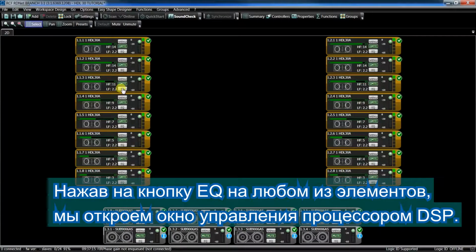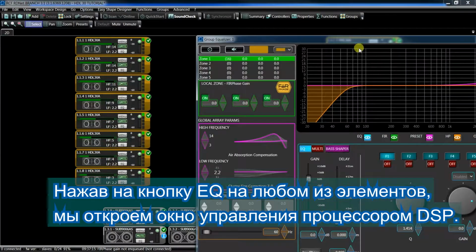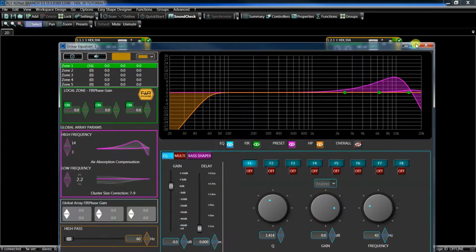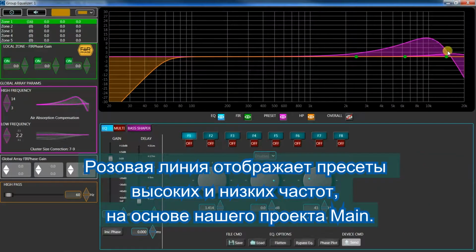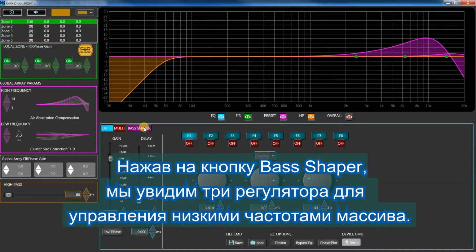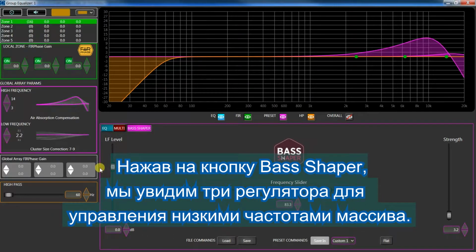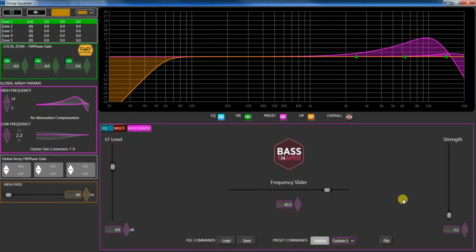By pressing the EQ button in any module, we'll access the DSP control window. The pink line represents the HF and the low frequency preset coming from our design, main. Press Bass Shaper. Here we have 3 controls to adjust the low cluster size.